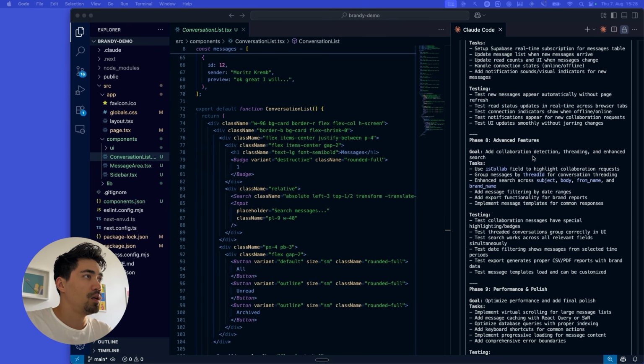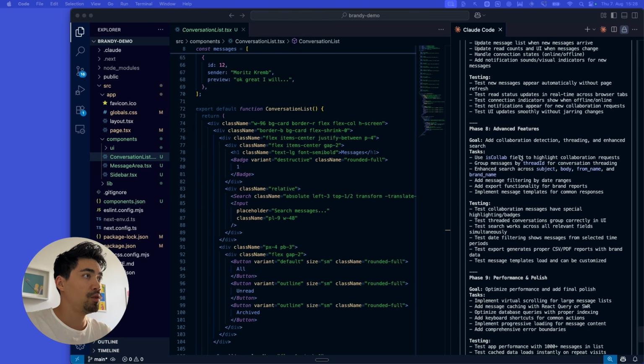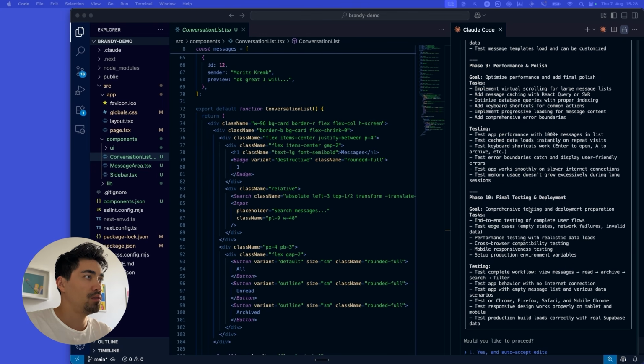Advanced features, add collaboration detection, threading, and enhanced search. We definitely don't need collaboration detection. That seems too advanced. Or what does it say? Use isCollab field to highlight collaboration requests. Okay. Performance and polish, final testing and deployment.